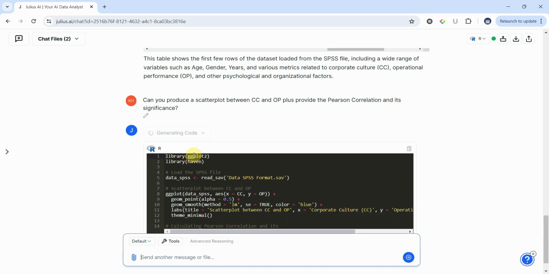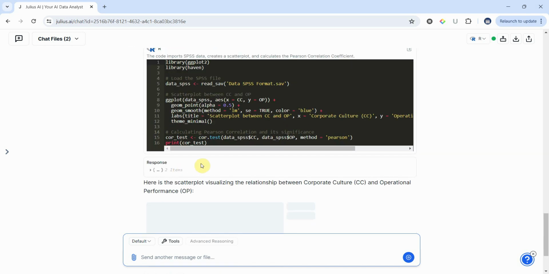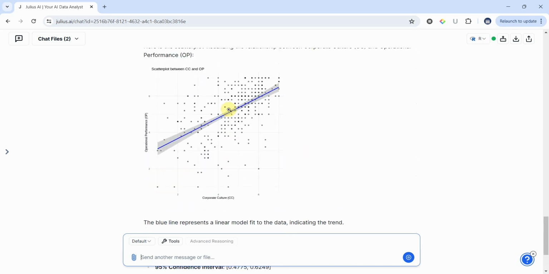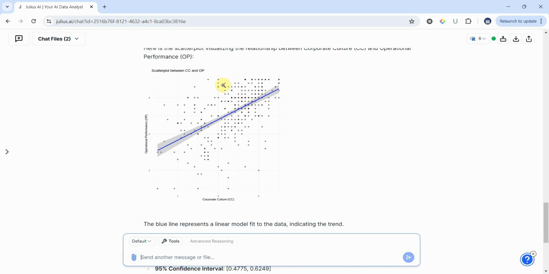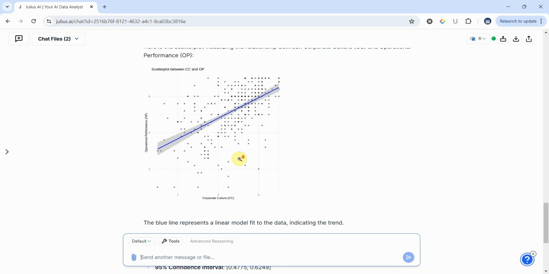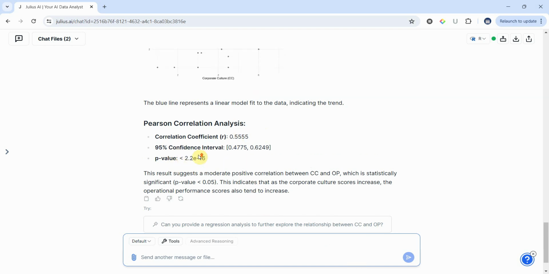Now for the scatter plot, we are going to use ggplot, the library. For correlation, the cor function. Now here is the scatter plot, and if we look here, if we increase CC, we tend to have better organizational performance. CC is corporate culture. Now here is the R, the 95% confidence interval. So 95% of the times, the correlation coefficient will range between 0.4775 and 0.6249. And is it significant? Well, yes, it is significant. You can convert it into decimals if you put it into Excel.